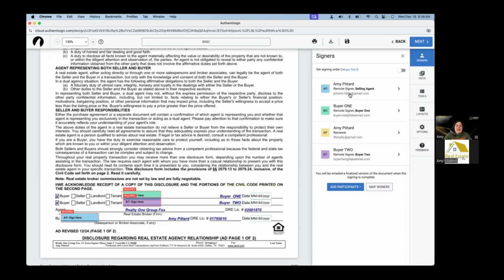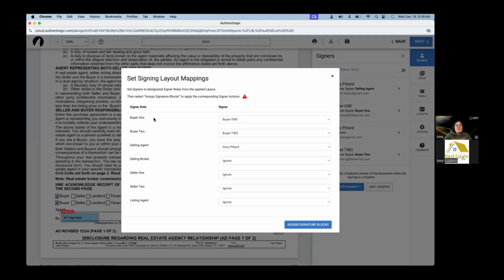If they didn't have roles associated with them, you forgot to do that, it didn't do it automatically, then we would just come over here to map signers. Here's where we'd say, hey, signer role buyer 1, who is that signer? Who's going to be the buyer 2? You would put their name there. Who's going to be the selling agent? Who's going to be the listing agent?